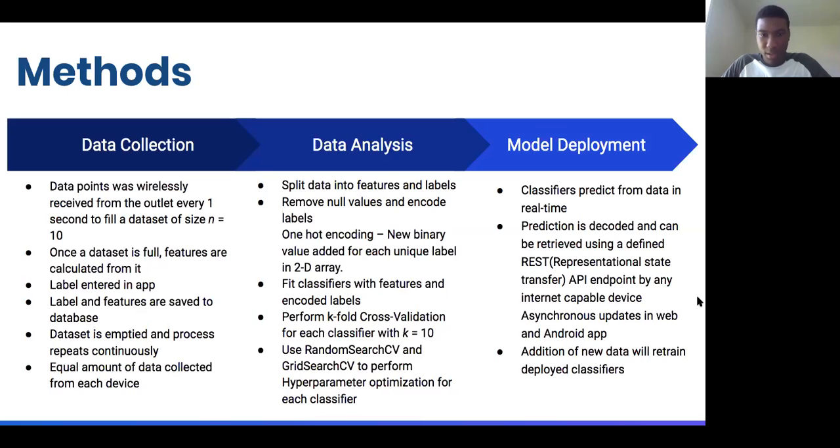Once I was done with that, I processed the data. That involved removing null values and encoding the labels, which means that the string labels were converted to numerical format that the machine learning classifiers can understand. I then fed the classifiers with features and encoded labels, and I performed a k-fold cross validation for each classifier. Once I was done with that, I used random search CV and grid search CV to optimize the classifiers.